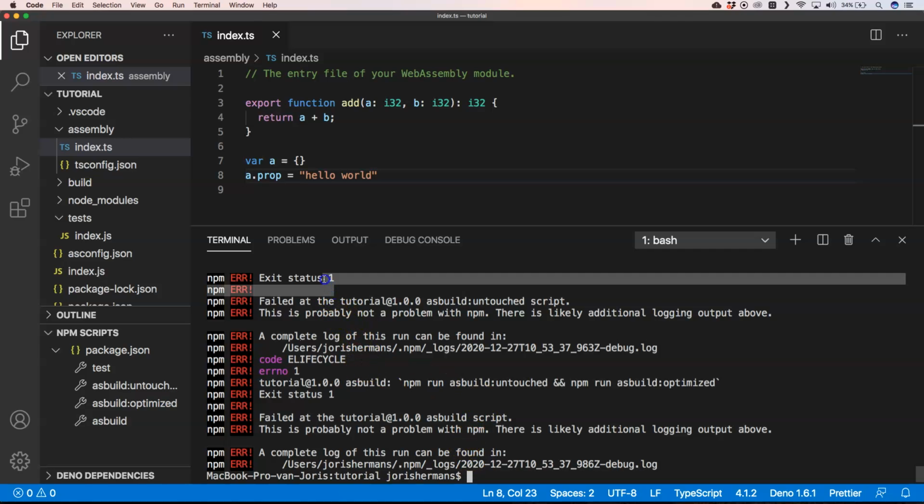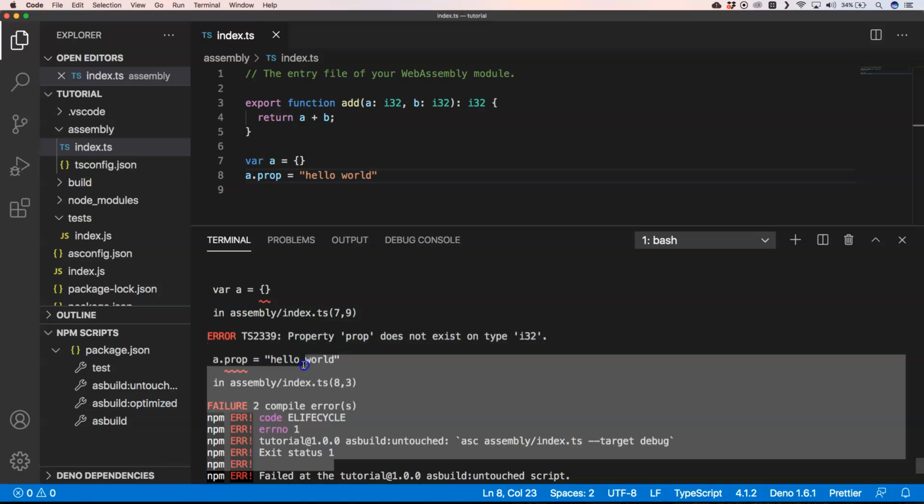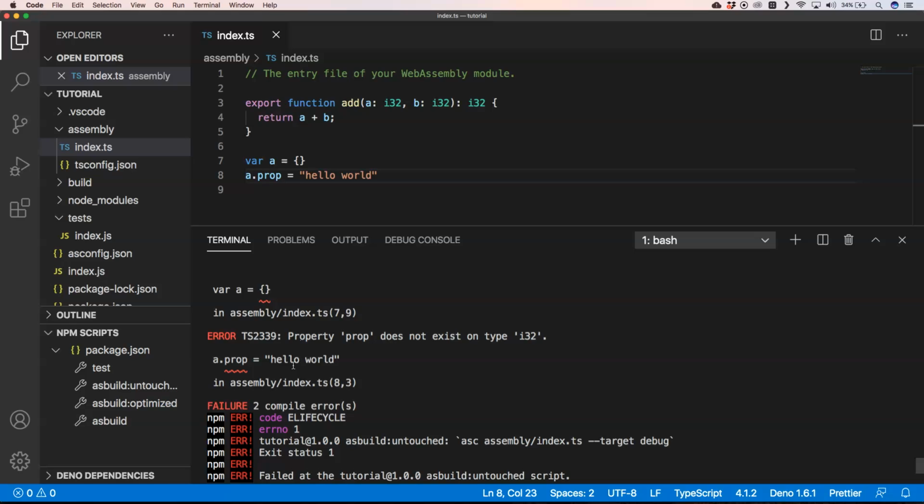So there are a lot of differences there, and it's very important to know these before you are going into an adventure of using AssemblyScript over just TypeScript or JavaScript and solve some problems.